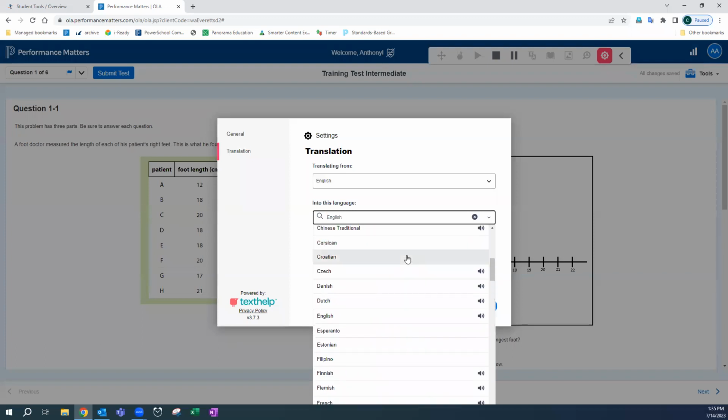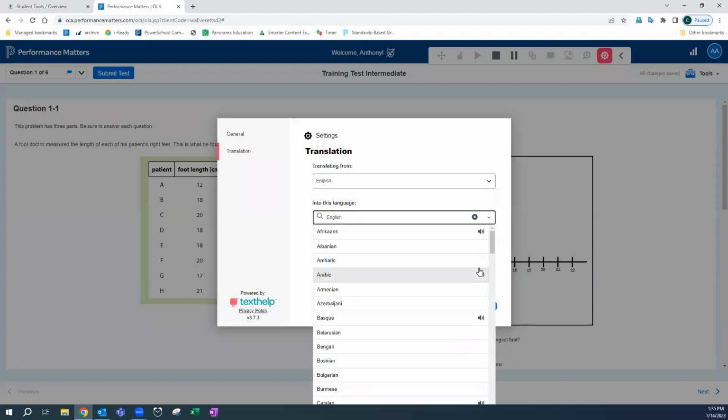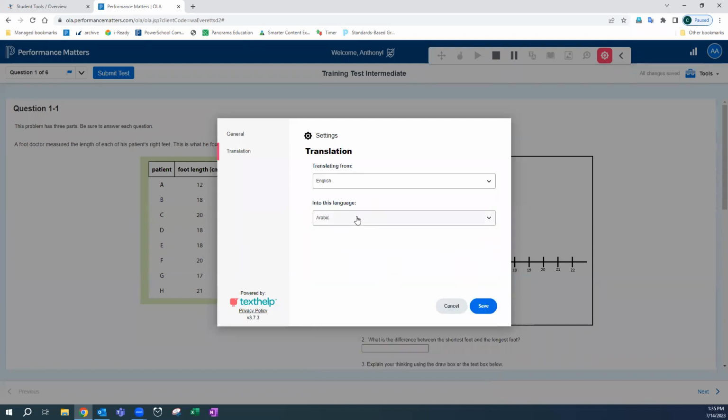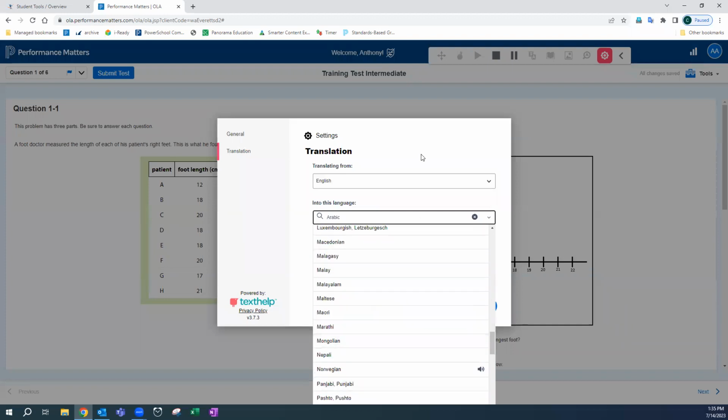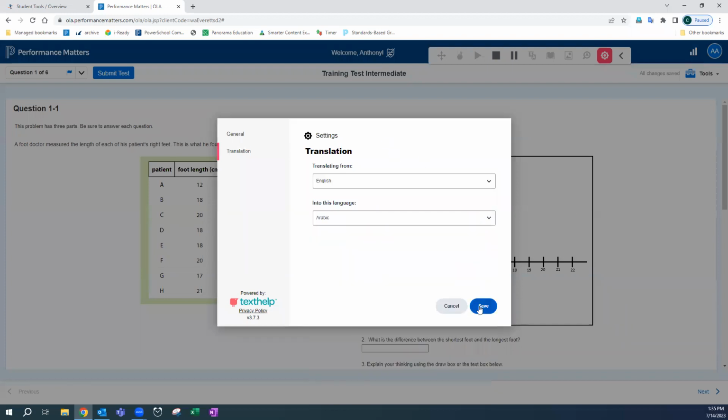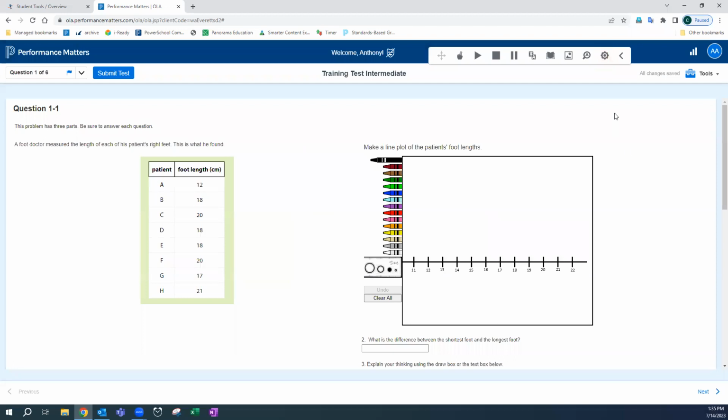All of these languages are possible, except not all are verbal. The ones where there's a speaker, you can translate into sound. So I'm going to select one that does sound and spelling, and so that's Arabic. But there are many, many languages you can see here. I'm going to hit save here.